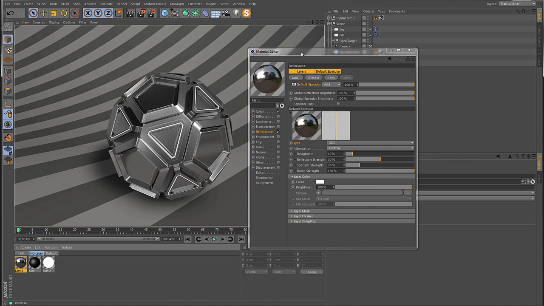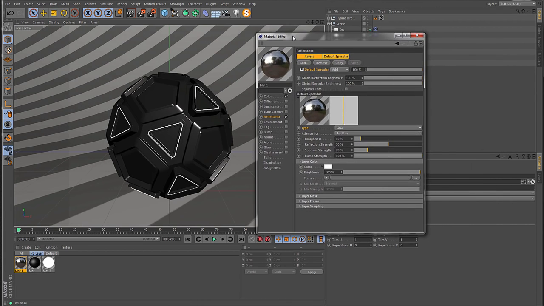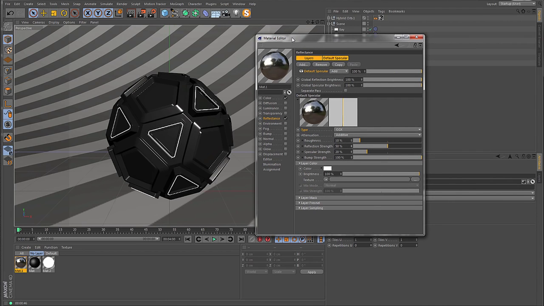And there you go, we have something like that. So, after only a few steps, we can already have a very good looking material. Okay, so far we've created this material using just one specular layer.